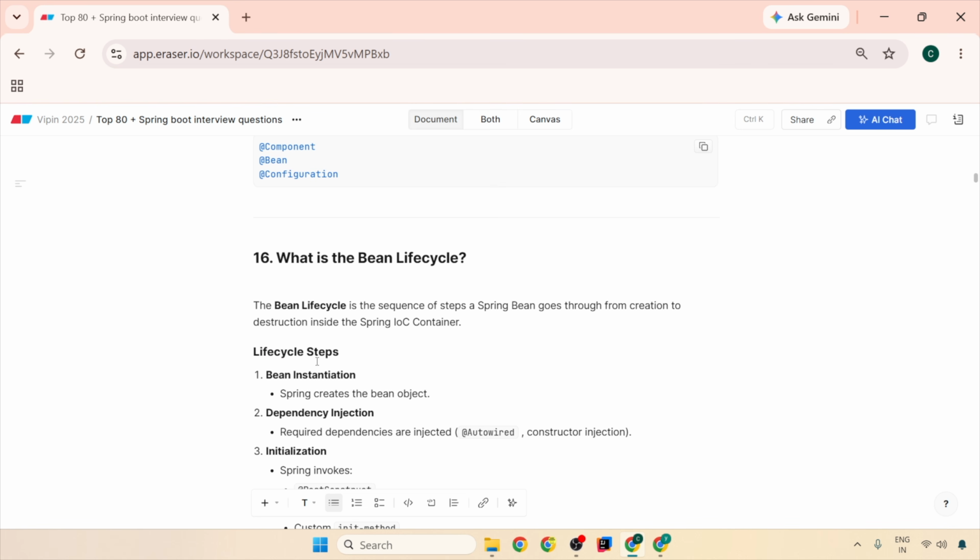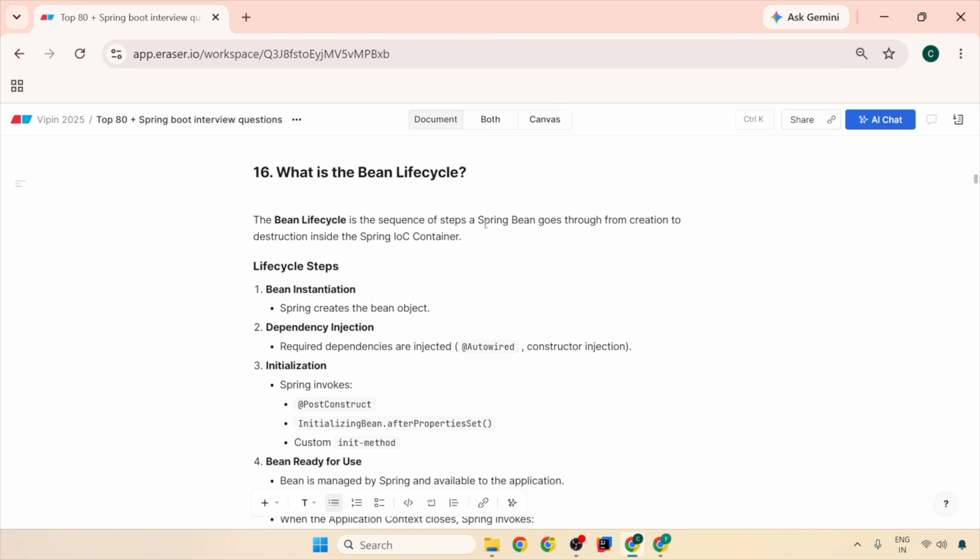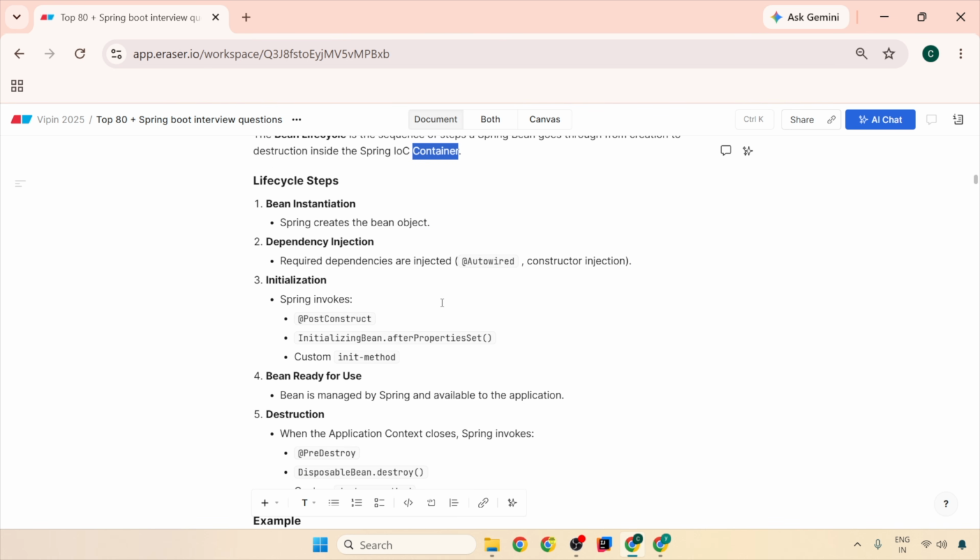What is bean lifecycle? A bean lifecycle is a sequence of steps that a Spring bean goes through from creation to destruction inside the IOC container. What are those steps? First of all, the bean is initialized. If you remember, in the previous pointers I said that there's a component scan happening. That component scan is responsible for creating beans in the IOC container. Then whenever you need those beans, for example, your service is required inside the controller bean and your repository bean is required inside the service bean, that is where dependency injection happens.